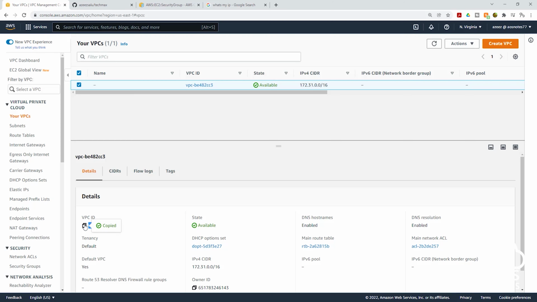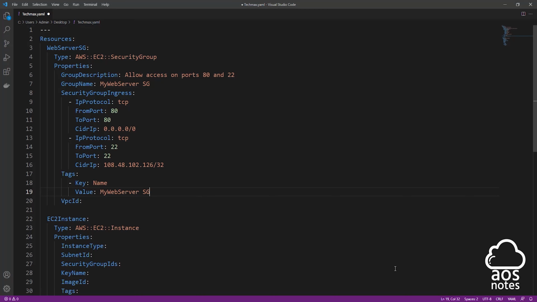Select this box to copy it, then come back to your CloudFormation template, and after your VPC ID, paste it there. So this is all we need to do to create our security group resource. The next resource we are going to create is our EC2 instance.